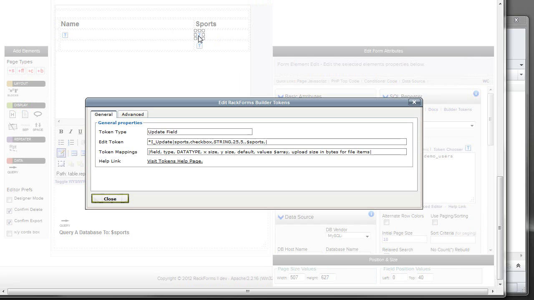Sports, though, again, because this is an array, needs to be driven by something. So if you think about it, when we run this form, RackForms is going to go in and say, okay, you're going to update the sports field. But what possible values does sports have? You have to tell it. And that's where this $sports comes in.